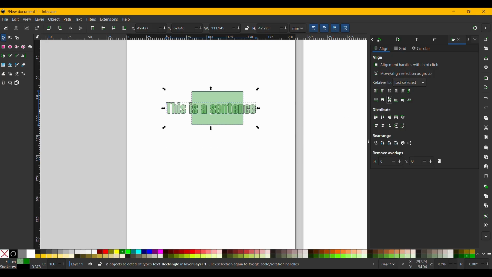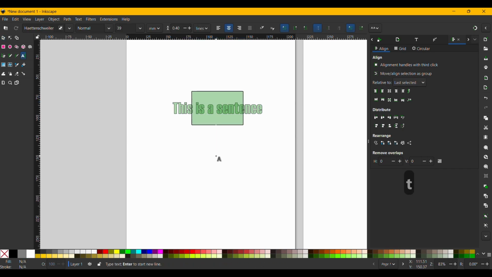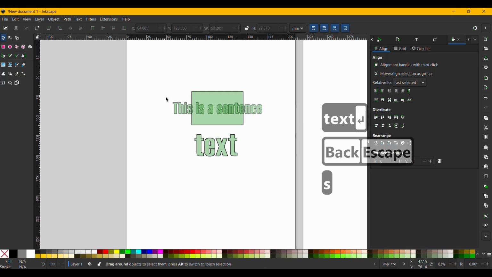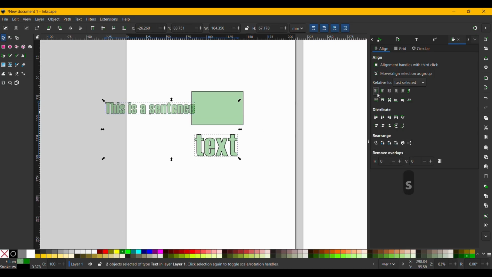Another useful trick is aligning multiple text objects. If you have several pieces of text, select them all while holding the Shift key. Then use the alignment buttons to align them left, right, or center. This is extremely helpful when creating titles, lists, or structured layouts in your design. Using the Align and Distribute panel instead of manually dragging text saves time and ensures everything is perfectly positioned. It's one of the most useful tools inside Inkscape, especially when working on professional-looking designs.